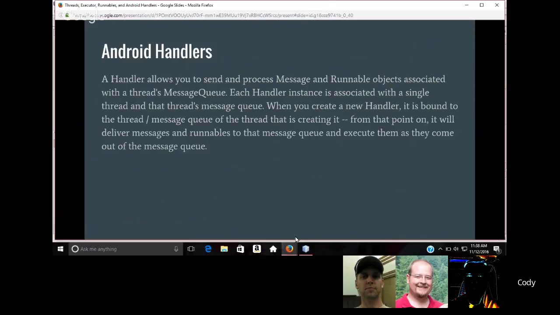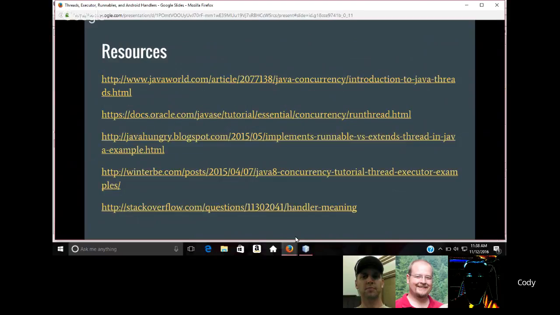And so that's what I have. Not too much on it. I didn't learn too much about the Android handler, but I'm hoping to go back and spend some more time on it.